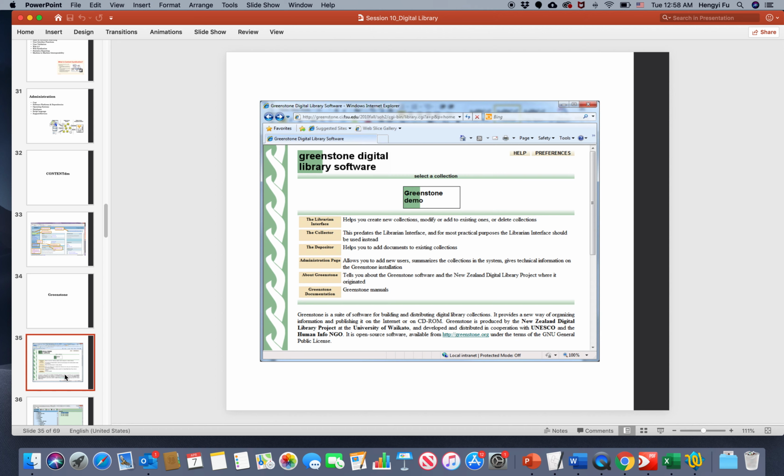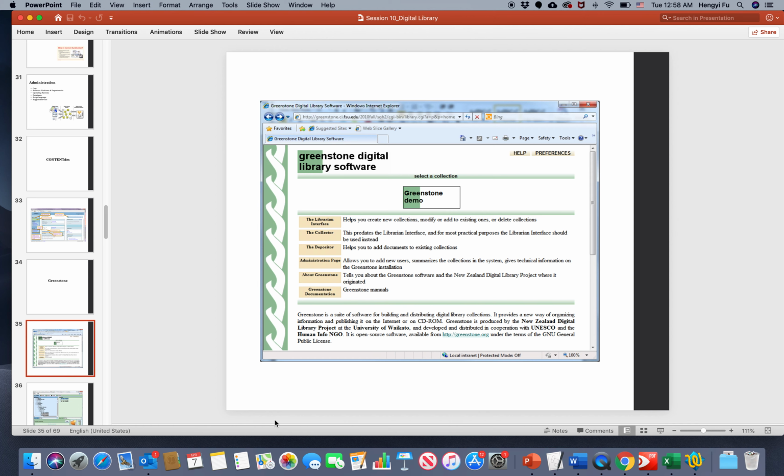Greenstone. The Greenstone Digital Library software is an open source system for the construction and presentation of information collections from the New Zealand Digital Library Project. I think this one is for free.